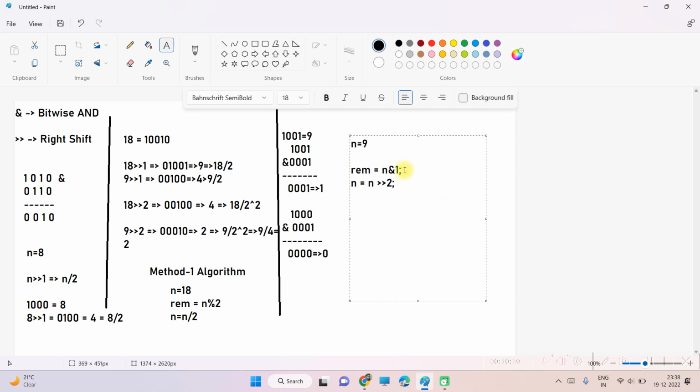Like if we take one example, 9, how does it work? For 9, 1001 is the binary value. If 9 AND 1 is taken, then what will the remainder be? The remainder will have the value 1. So here 1 will be the remainder.